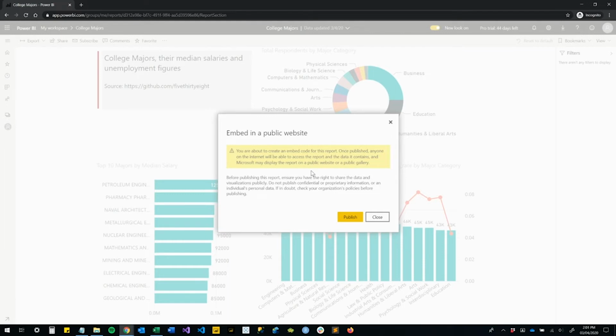Next, Power BI is going to give us yet another warning, further advising us that once we create and share the embed code, anyone on the internet will be able to access the report and its underlying data. Microsoft also reserves the right to put the report in a public gallery so they can brag on all their awesome developers who are building these cool things in Power BI. They want us to be sure that we have the right to share this data and the visualizations, and warn us against publishing anything that might contain confidential or proprietary information, or an individual's personal information like names, addresses, emails, dates of birth, and so on.